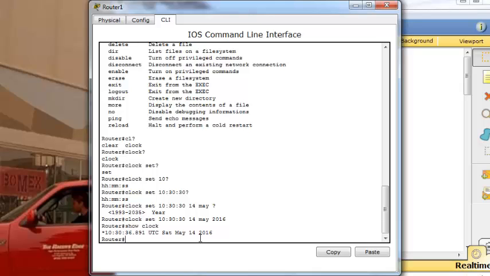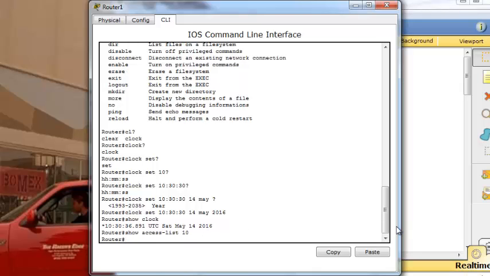Okay, so now let's type in show access list, and then 10. Show access list, and then press Control A. And then this takes you back to the beginning of the line. So instead of having to scroll all the way back like this, you can just hit Control A. That takes you all the way back to the beginning of the line. Control A. There we go.